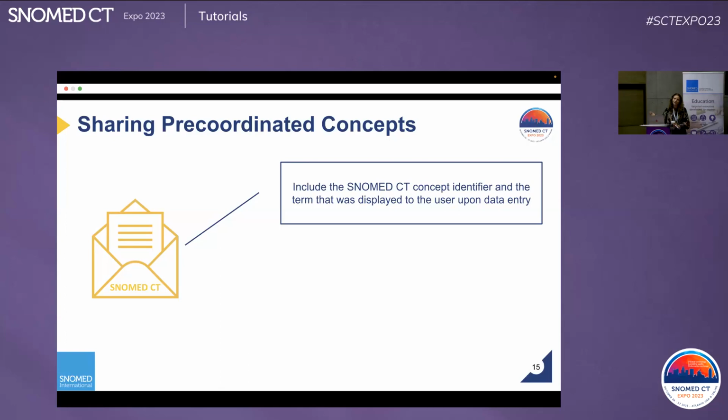That's also the recommendation we give for storage. So in this system, they have stored using the concept identifier. They may have additionally stored the description identifier that was used and the term as it was displayed and so forth. But they have the concept identifier, and that is what they use for sharing, because that will forever represent that meaning.